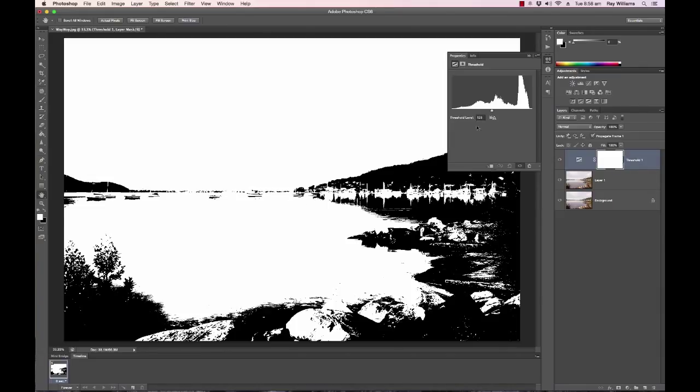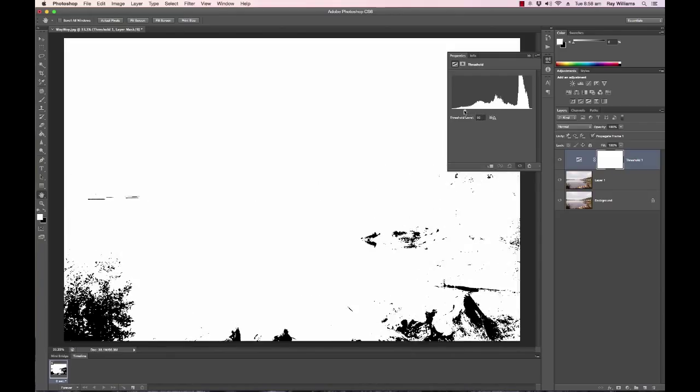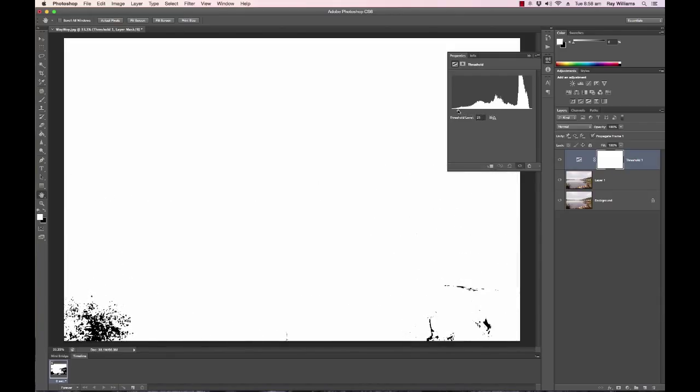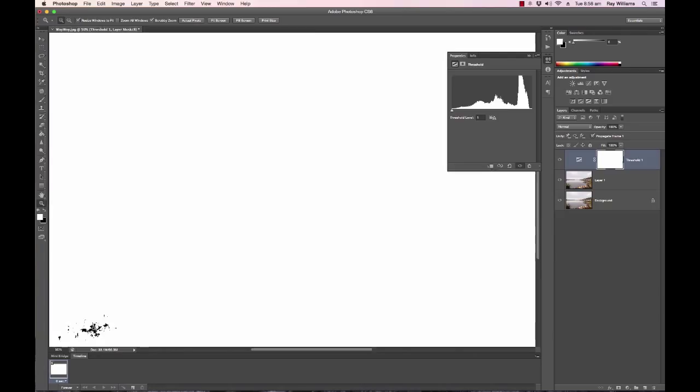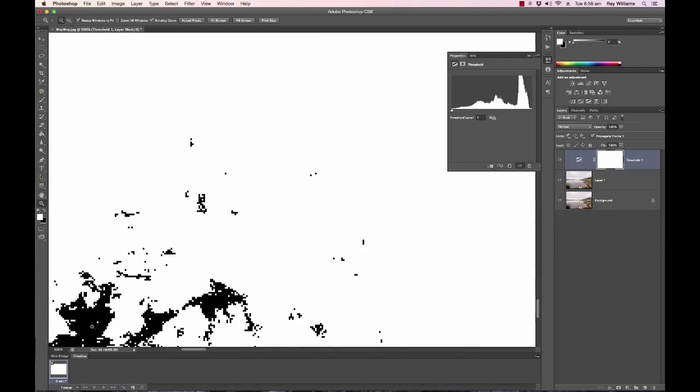What we want to do with threshold is click on the levels here and drag it to the left, and as you do that you see the image disappearing in front of your eyes. But what you want to try and get is the last bit of black or thereabouts that's left on the screen. I'm all right with that. If you look, there's a bit down here that will do. So I then take the zoom tool and click a few times so that I can see it a little bit better.